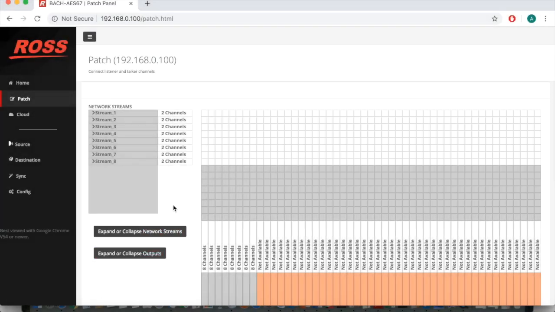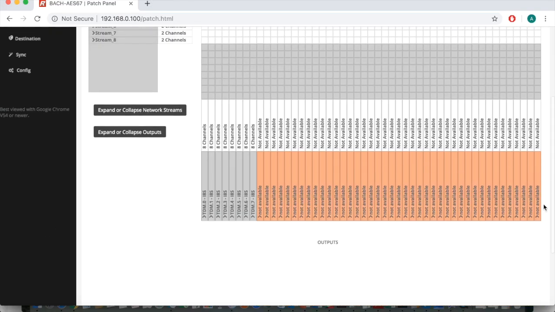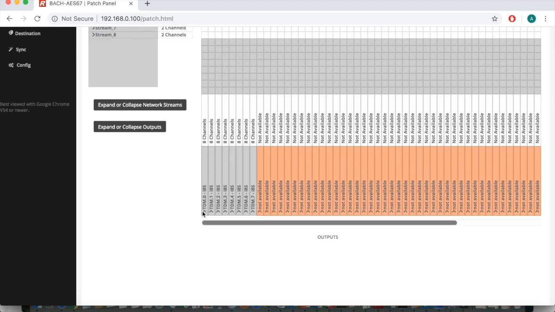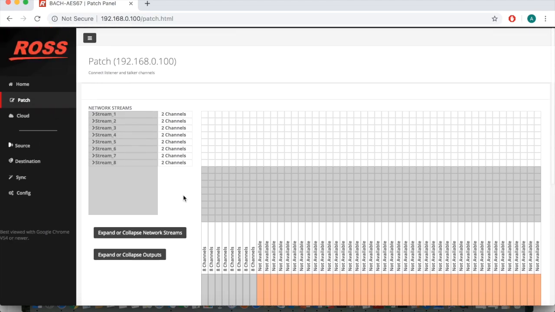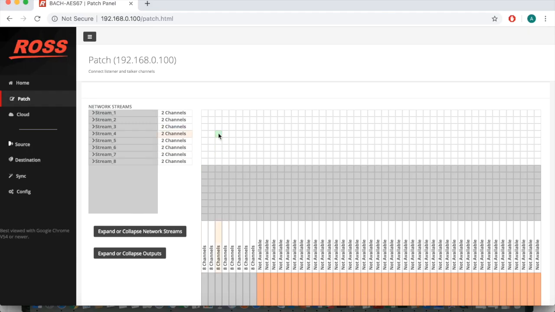There are 2 ways to create a destination or make connections. At the Patch tab, you can see that Ravenna advertised source streams from the network on the left-hand side. At the bottom, you can see your outputs. Simply click on the square, which is the intersection of the desired source and output.